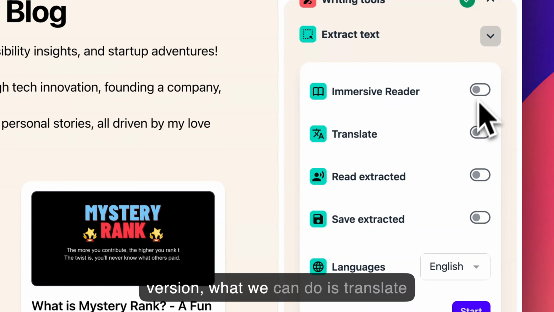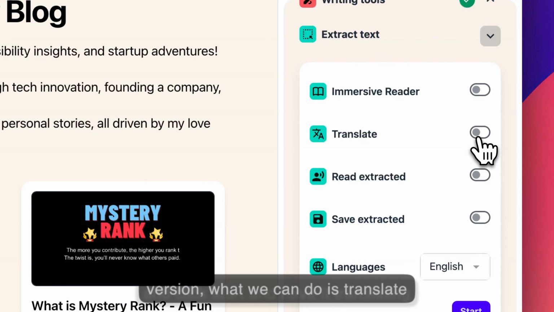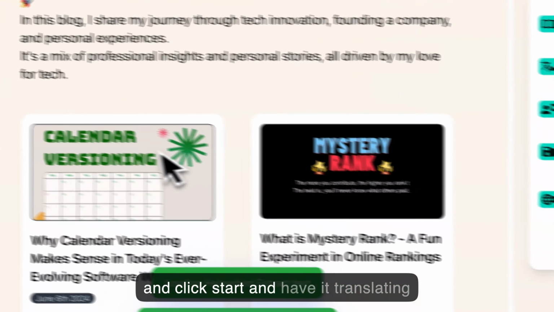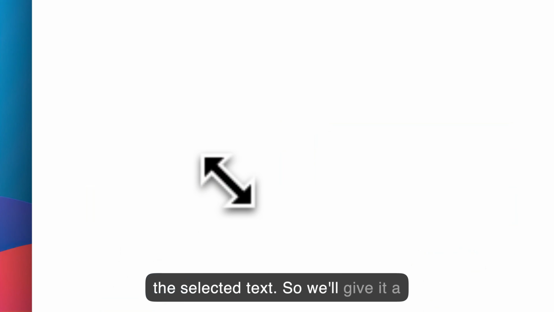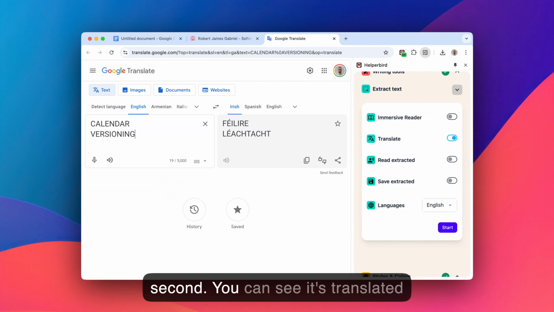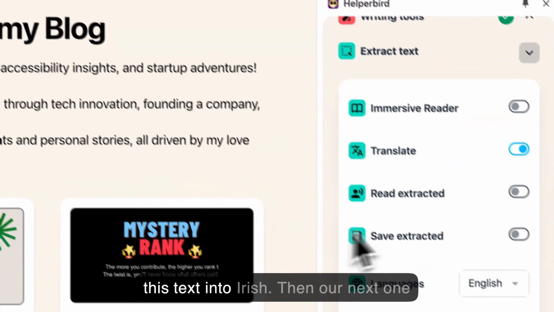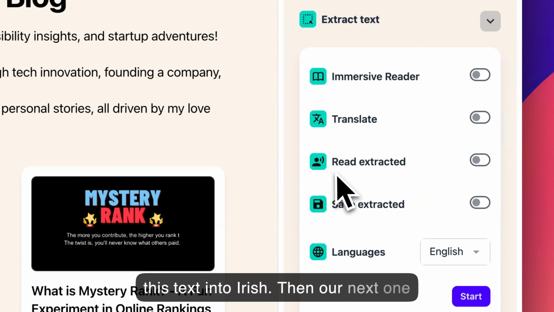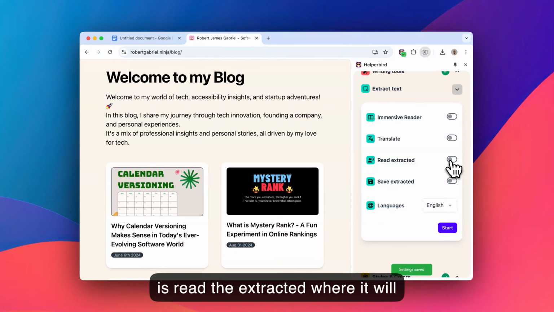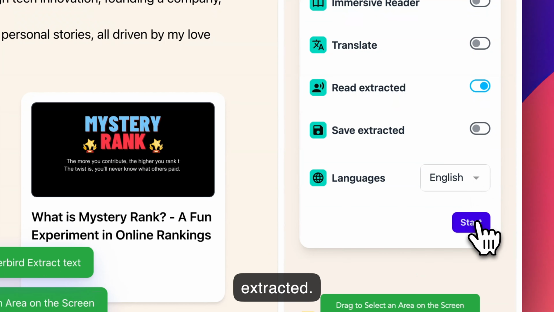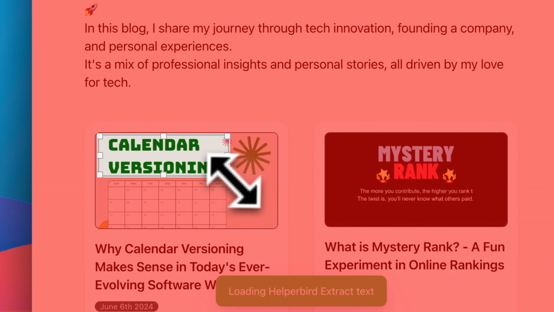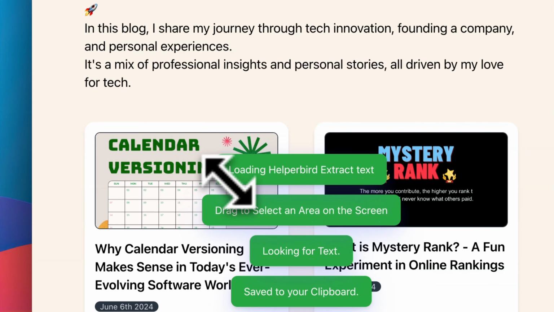Then the next version, what we can do is translate and click Start and have it translating the selected text. So we'll give it a second. You can see it's translated this text into Irish. Then our next one is read the extracted, where it will automatically read out the text that it's extracted. Calendar versioning. You can see it's read it out.